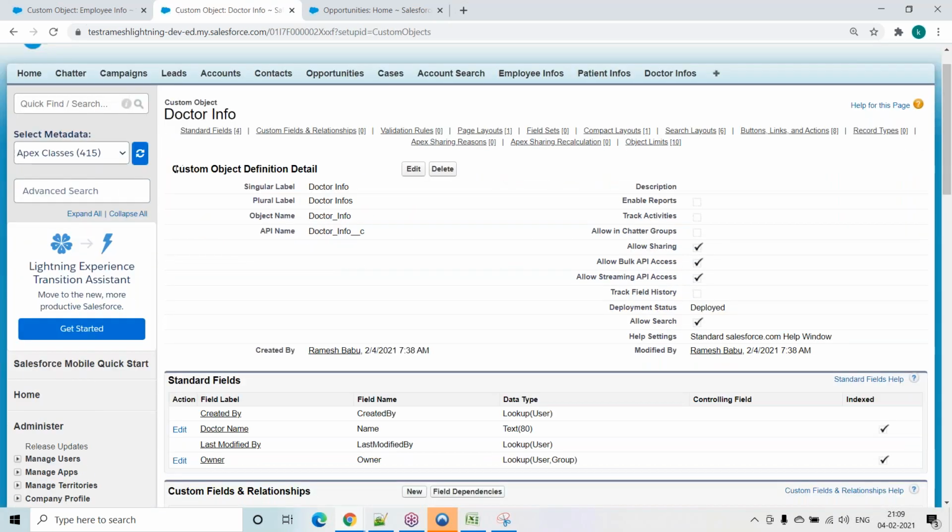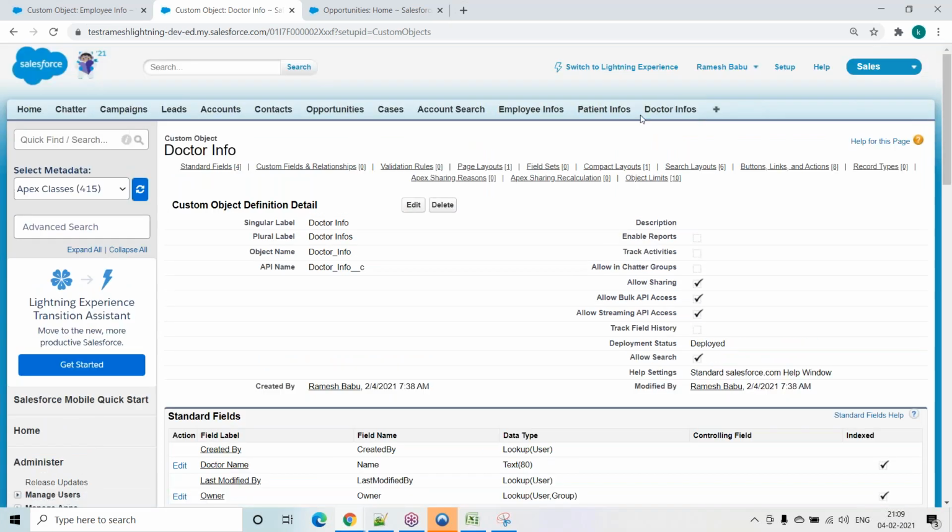So this is the custom object section. This section is related to object information. Okay, doctor info, this is doctor underscore info. This is the API name. See here, underscore underscore c. C stands for custom. This is a plural label. Whatever the plural label is, it will come at the tab. It will come on the top. This is nothing but a tab name.